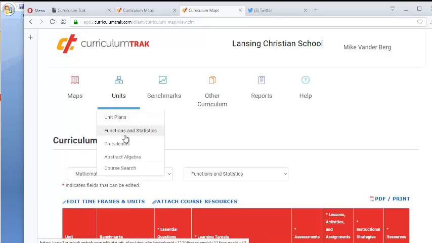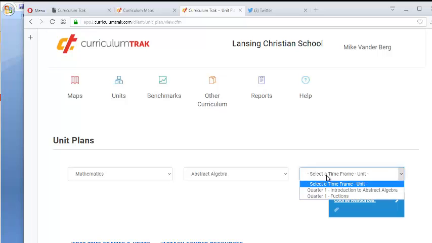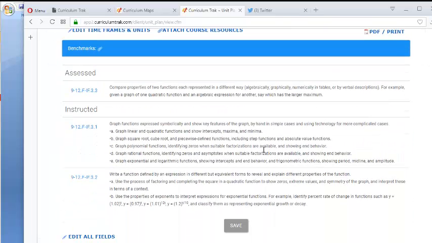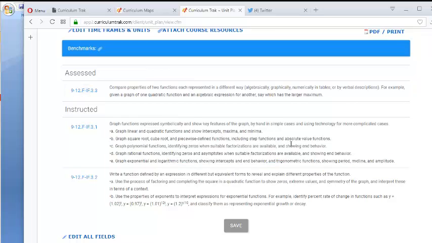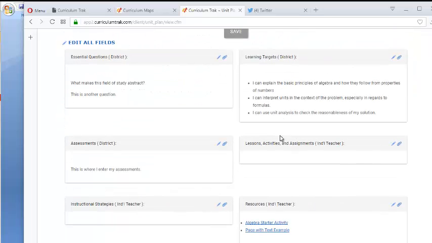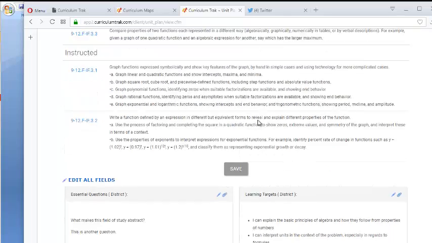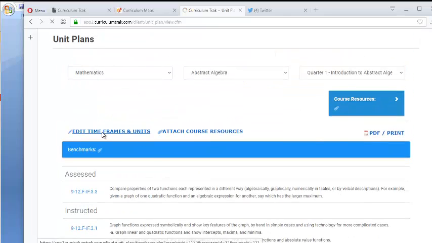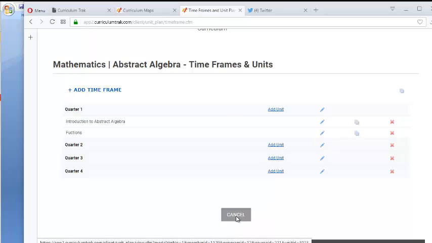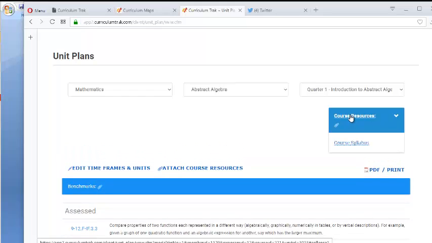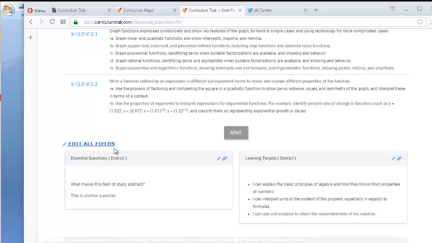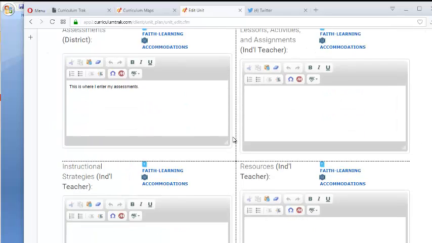So again, if we go to algebra, abstract algebra, and go to my unit, now I'm digging in at that state level, much more detailed, and that's why I can see all the information without having to click on these. Plus it's a vertical view, so it's much easier to see lots of content all in one view. Again, you can come in here and you can edit your time frames and units. You can attach your course resources. You can see your course resources. You can edit all of your fields, just like we saw before.